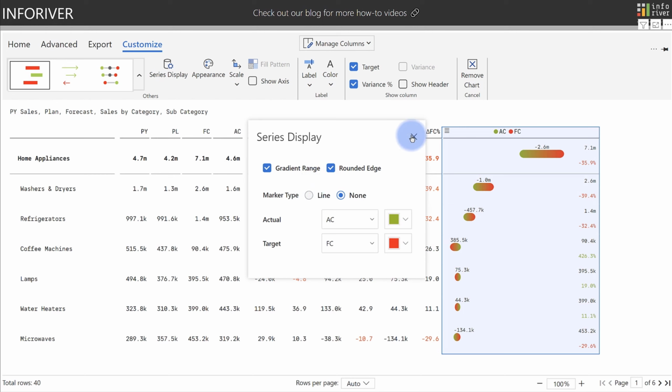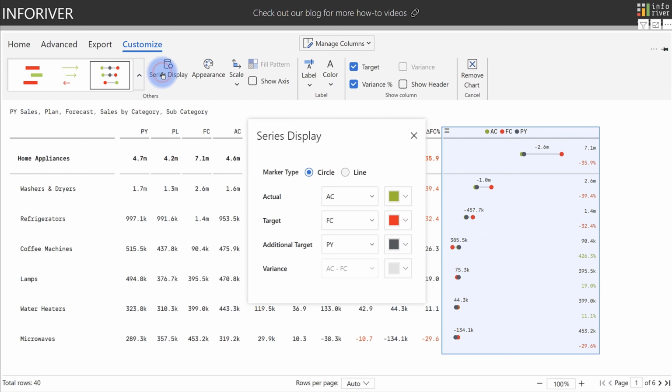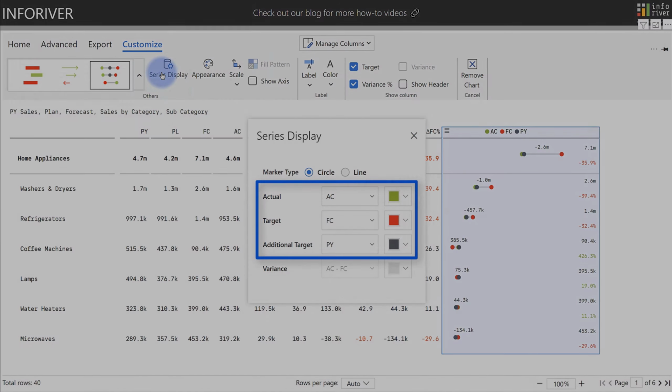In addition to the range plot, we also have an arrow plot, which will give a clean arrow appearance in the direction that the data is pointing. And last but not least, if you want a dumbbell plot with one additional variance in there, you can use the dot plot, which will add an additional metric, and that also can be configured by coming to Series Display to choose which metric you would like for either your actual, your target, or your additional target.